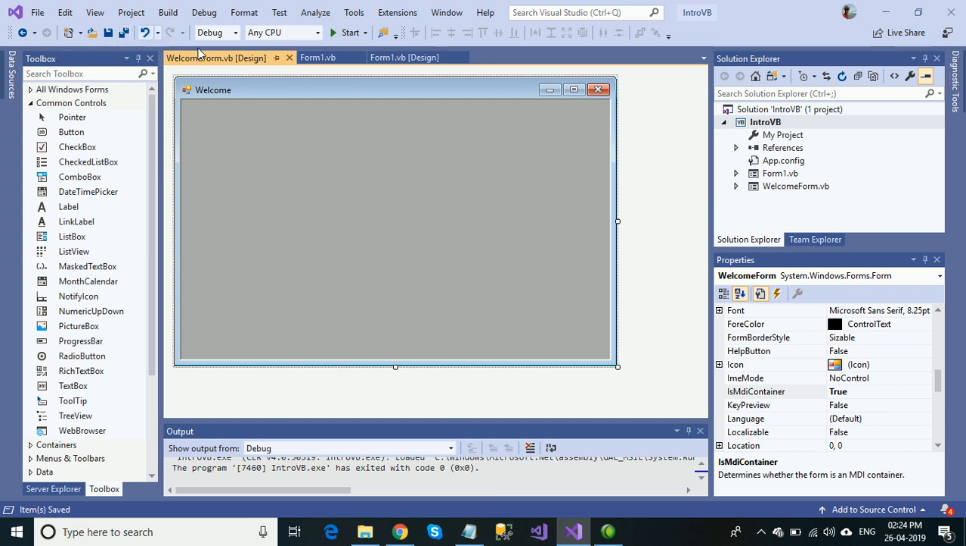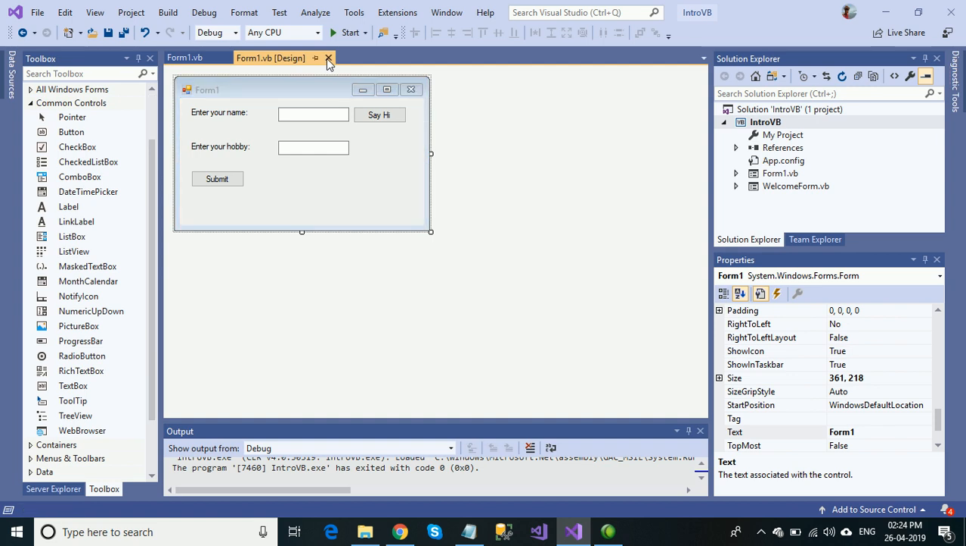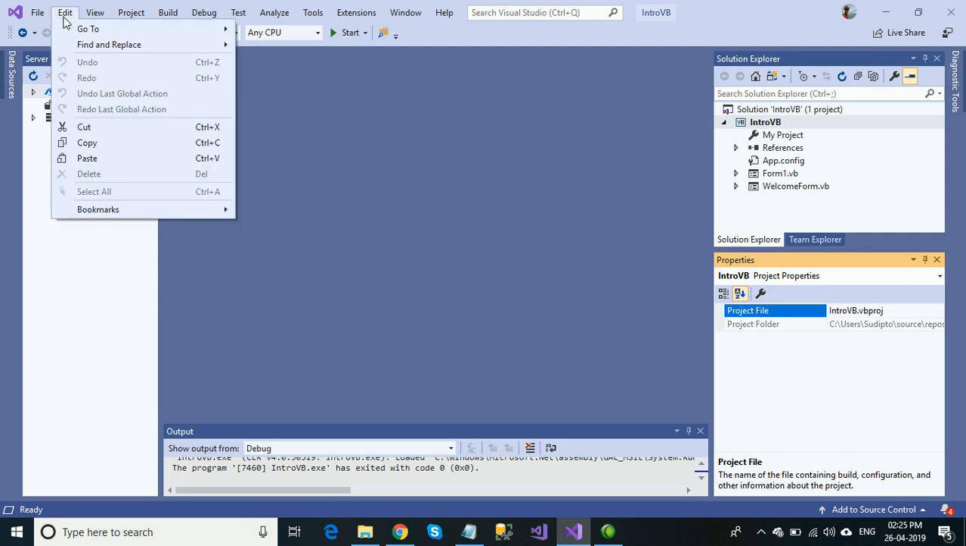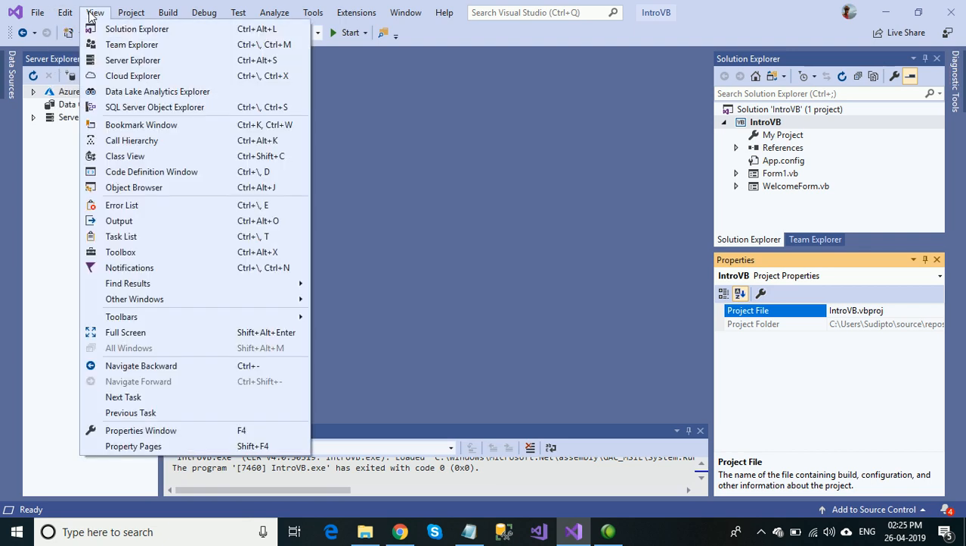So for example, if I close everything, for now I'm closing everything, you see, exactly this is what was the thing. You see, this is the gray area, right? So that means all of the things that you see on the screen are nothing but child forms.